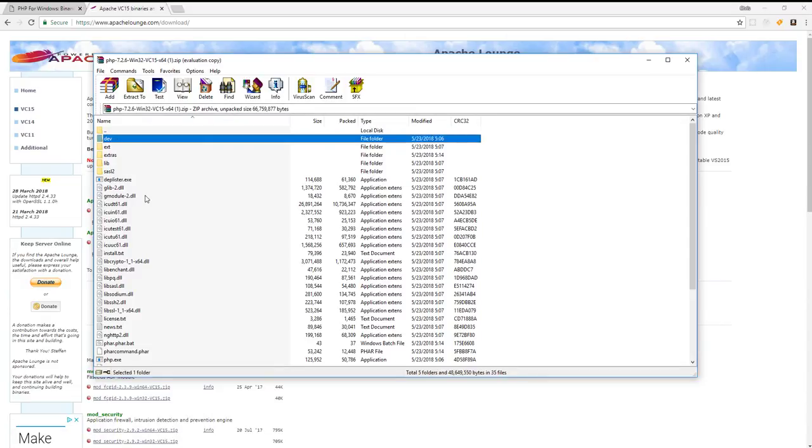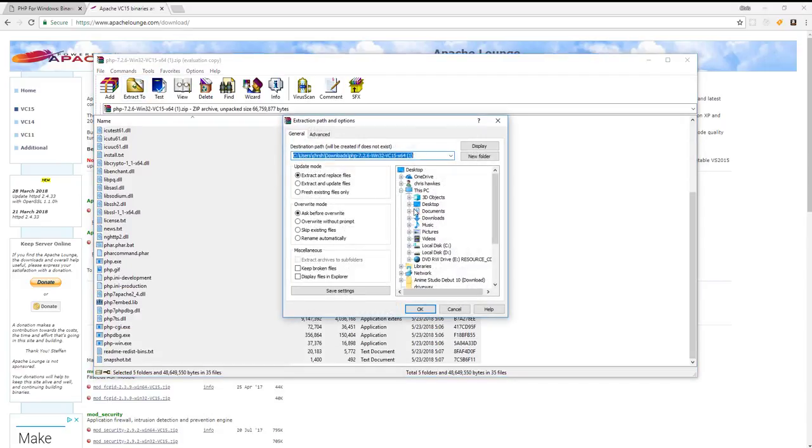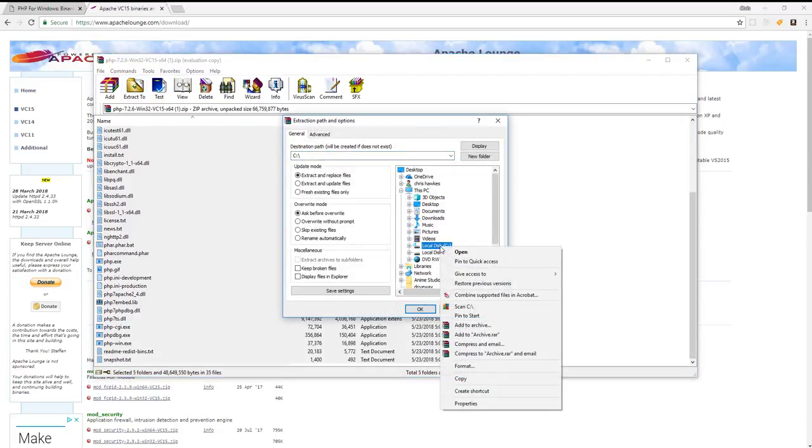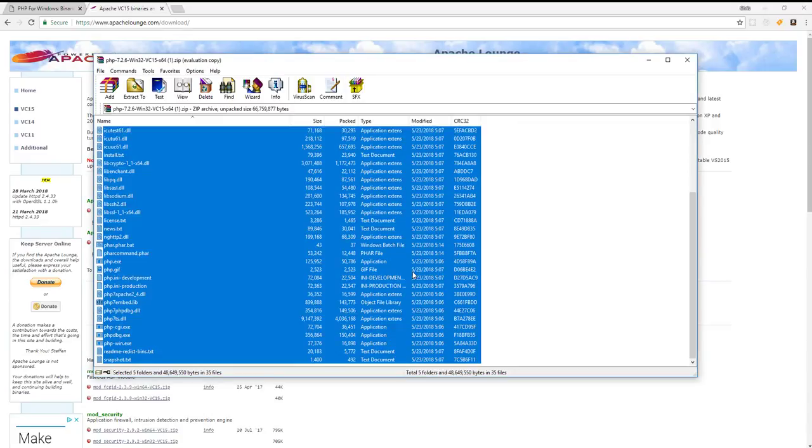And you're going to take all of the contents of that file and extract it, and we're going to create a directory under our C drive. So I can just say new folder, and I'm going to call it simply PHP, and I'll make sure that that folder is selected, press OK. So I'm extracting all these PHP files to that location.